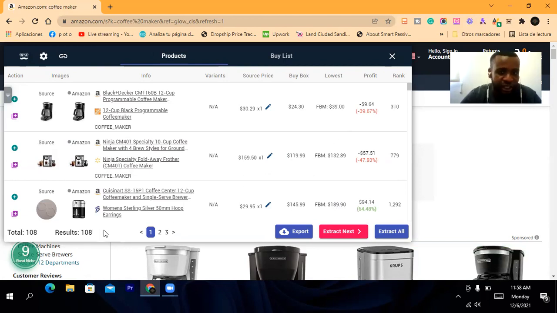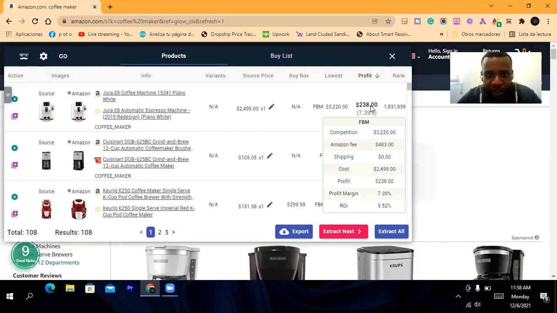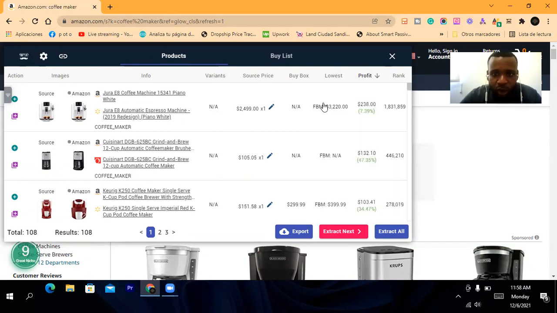They matched 108, and we're going to order it by profit. I generally order by profit or by sales rank. So this item here says there's a profit of $238 on an item of $3,000. Me personally, I would not list that item because the sales rank is over $1 million.